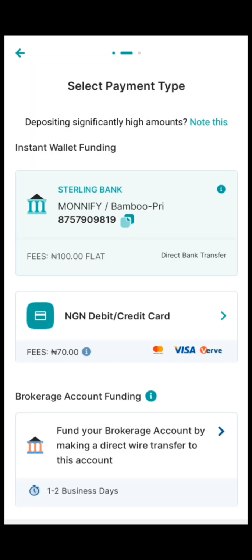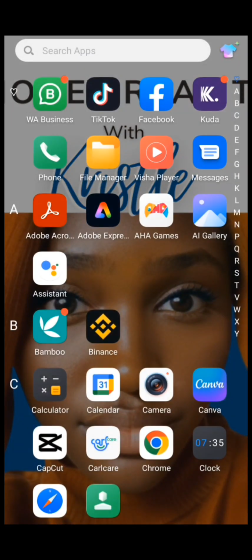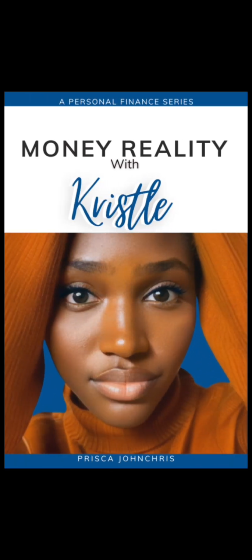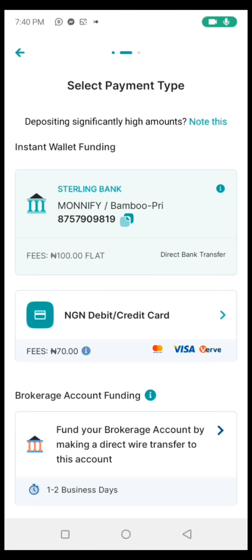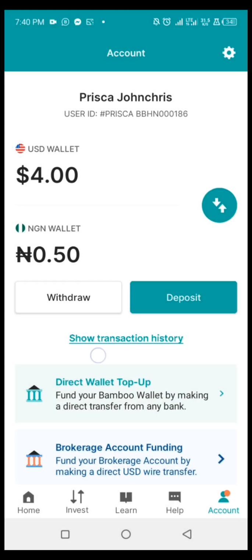It says Monify Sterling Bank, is Sterling Bank Monify. So I'm going to my Kuda, alright. I'm going to transfer 5,000 Naira right now. As I explained, the reason why I'm not buying dollars right now is because I wanted to get to 1,000 or 1,050 or 900 before I swap. So I'm just going to save my money in Naira in the app until I'm ready to swap it. And swapping does not cost you anything, okay?